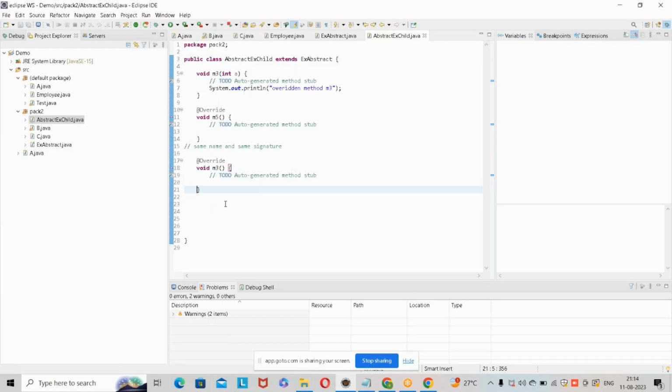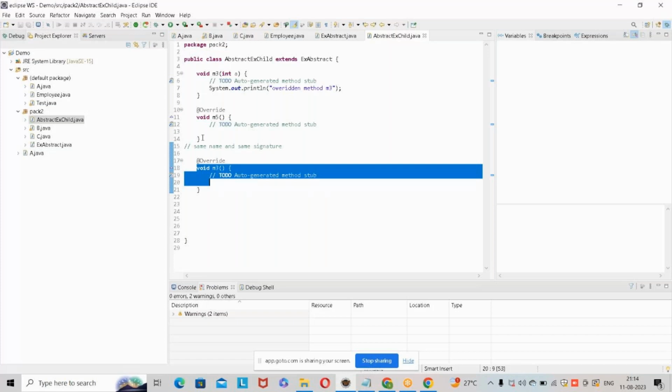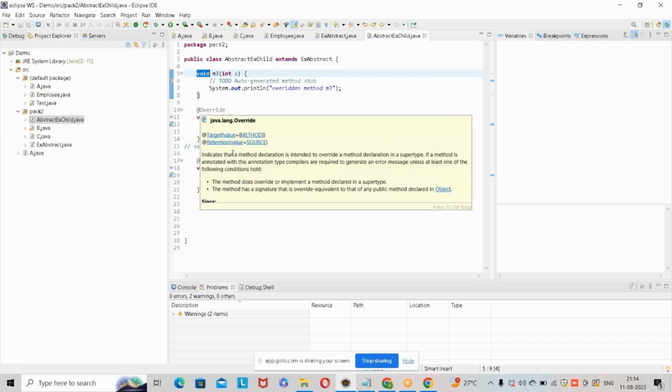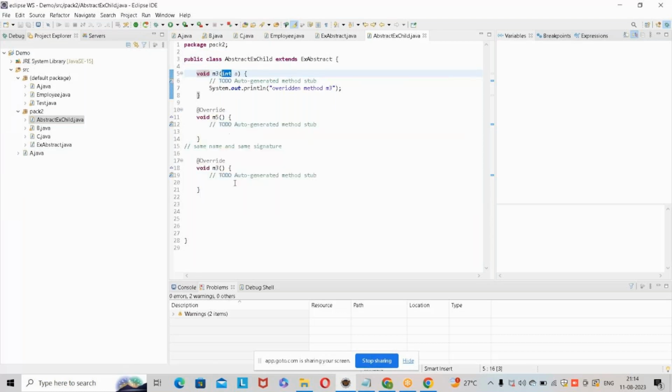So what do you call this: M3 over here and M3 over here? This is nothing but overloading, which you do in the same class where you have the same name but a different signature. Here it has one parameter, there it has zero parameters. That is overloading, which you do in the same class. Overriding you do with the child and parent: same name, same signature. Overloading: same name, different signature. Signature can be the number of parameters, type of the parameters, order of the parameters, or return type. Anything can be your signature.